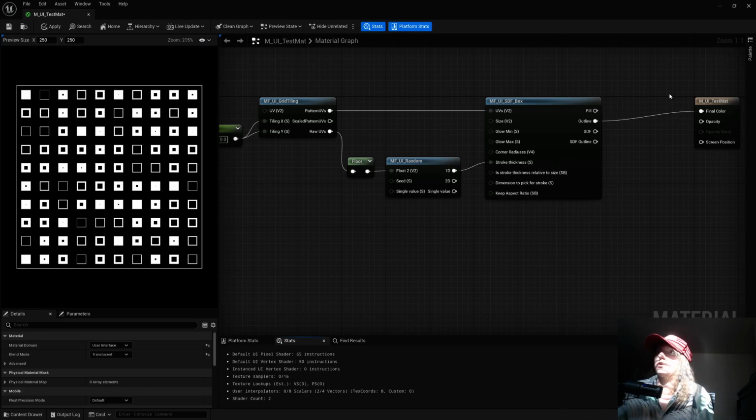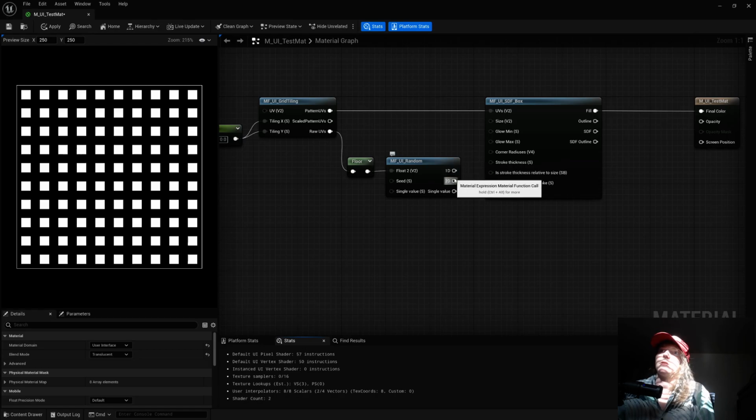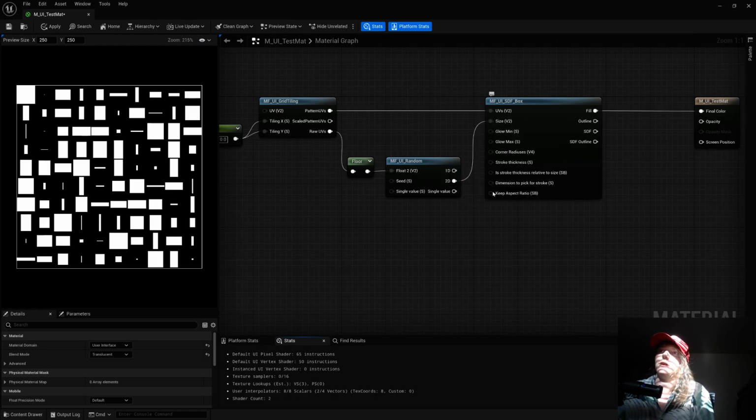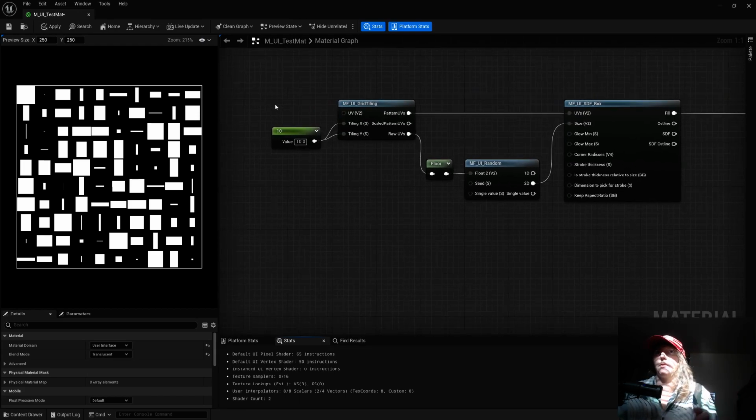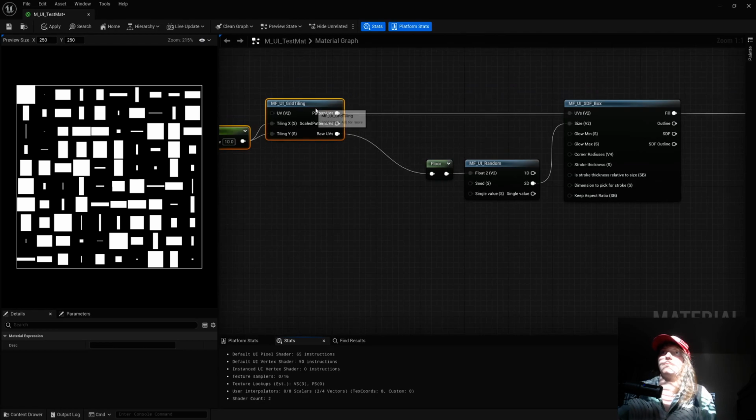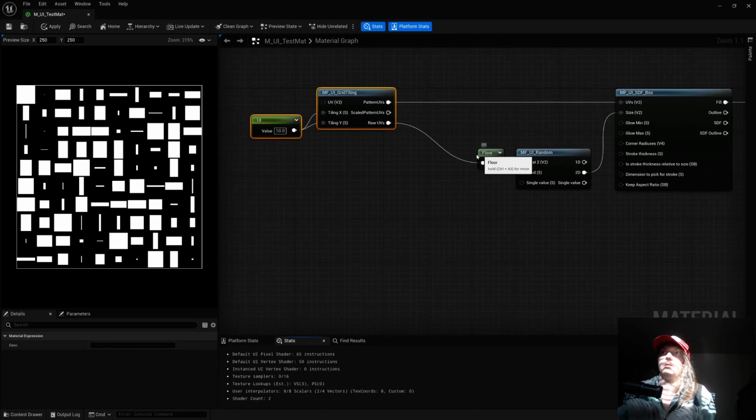Voila, random strokes for the folks. That's it. So we can go into size here. And what if I want to animate this? Well, my favorite way is to probably put time into the seed.